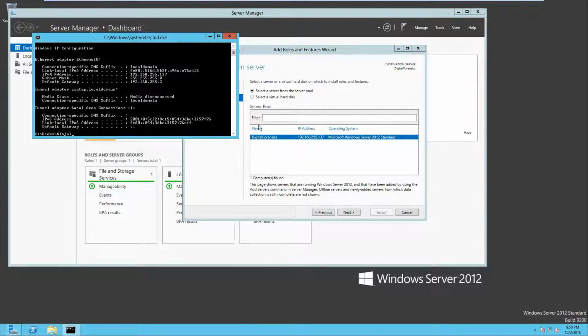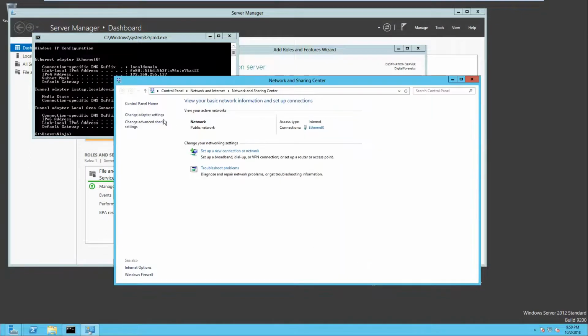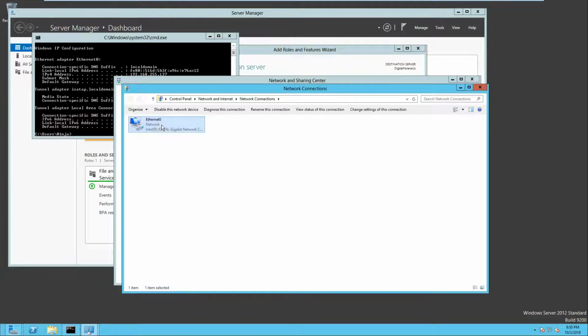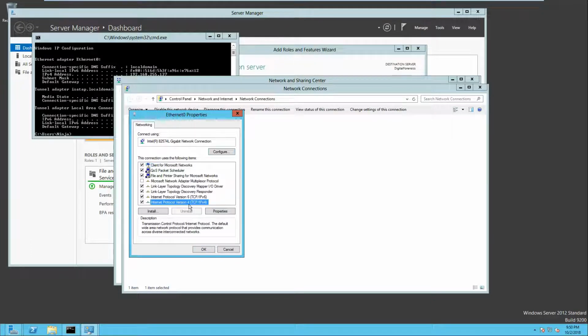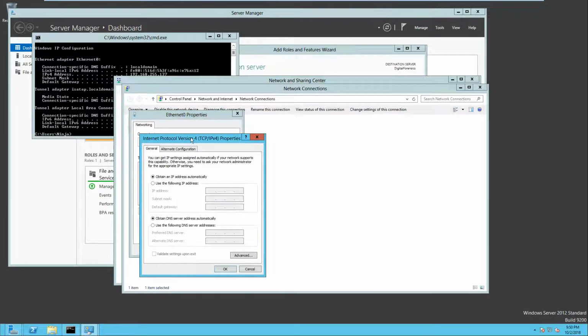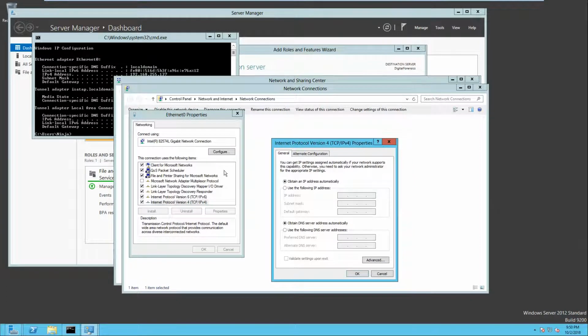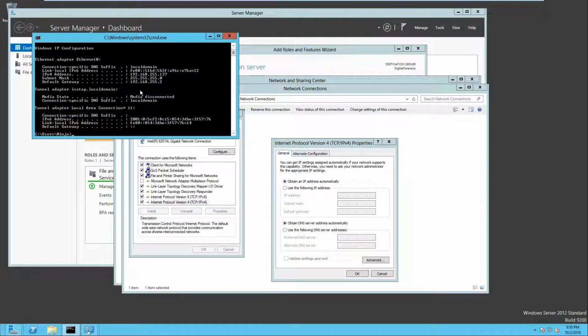Before I move on, though, and add this role, I'm actually going to click on my network adapter. So I'm going to open network and sharing. And I'm going to change my adapter settings for my server to make sure that it has been configured properly as the static IP. So I'm going to click IPv4 and go to properties, and I'm going to notice that my IP address is actually being automatically assigned to my server. So it is not static.